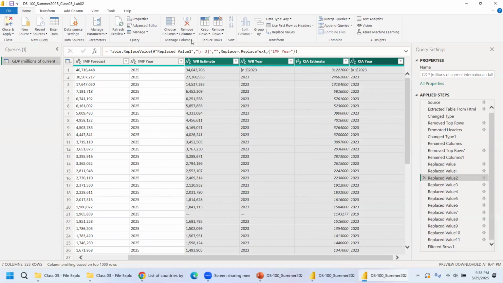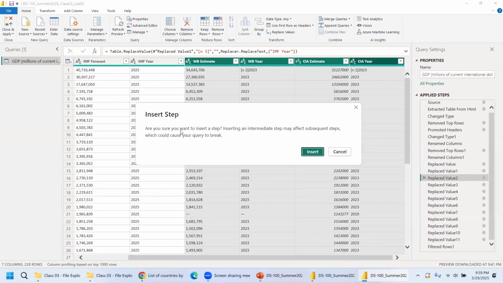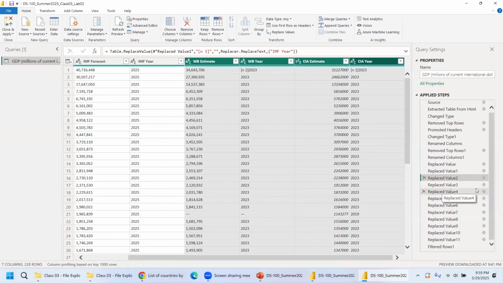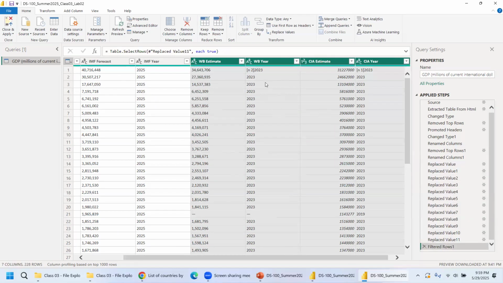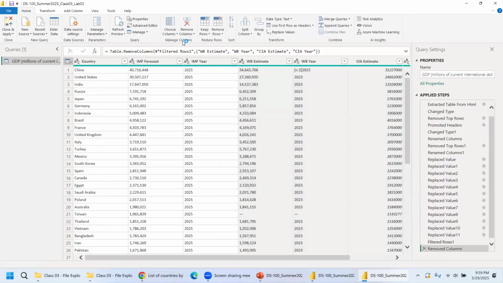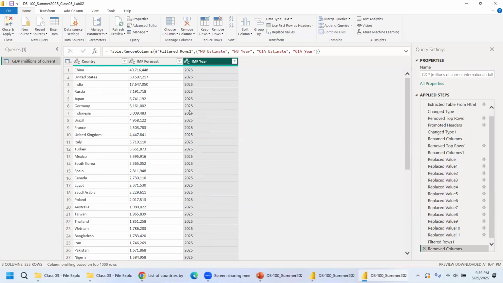So there is an option here, remove columns. And if I just click on remove columns, are you sure you want to insert a step? Actually, the reason why it's telling me is because I have the step selected here. I need to go back to the end. Otherwise, it's going to start giving me the same error. So I'm just going to say remove columns. So remove these columns. Okay, so you see those columns have been removed.